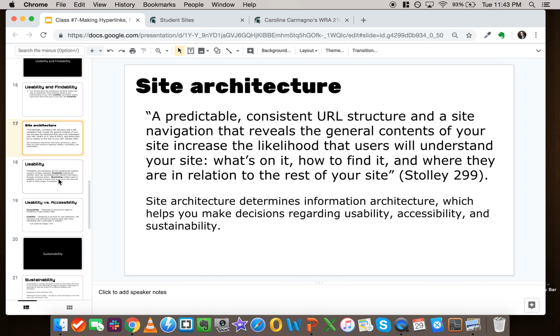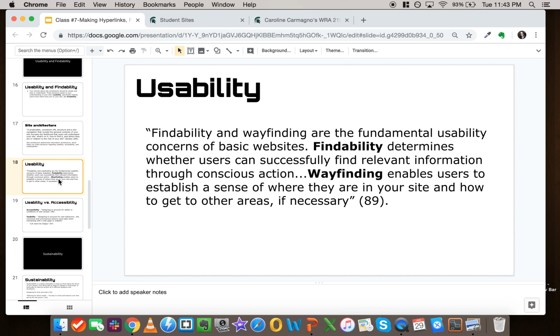So usability is also about findability. Findability and wayfinding are fundamental usability concerns of basic websites. Findability determines whether users can successfully find and navigate to relevant information through conscious action, but wayfinding enables users to establish a sense of where they are on your site and how to get to other areas if necessary.